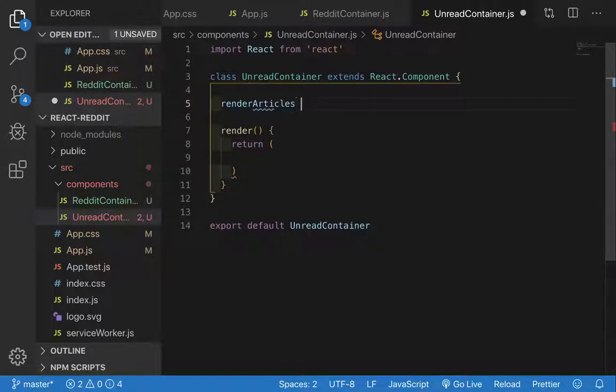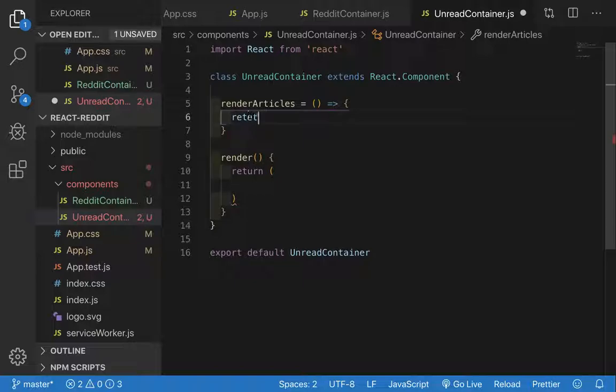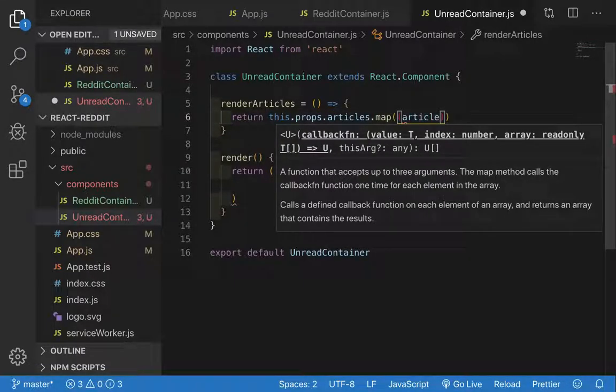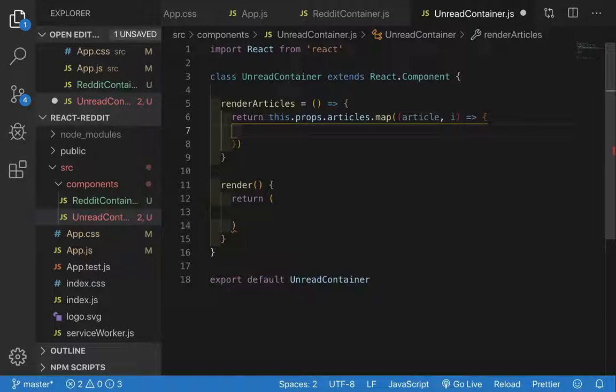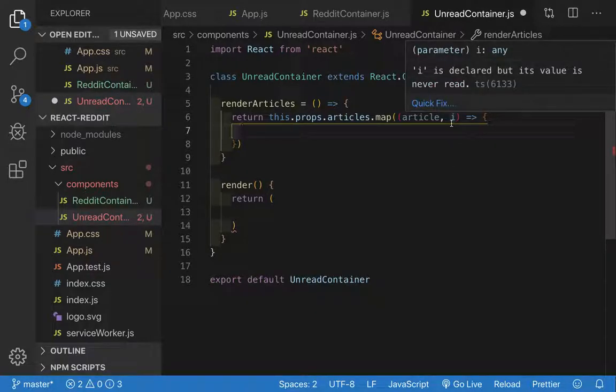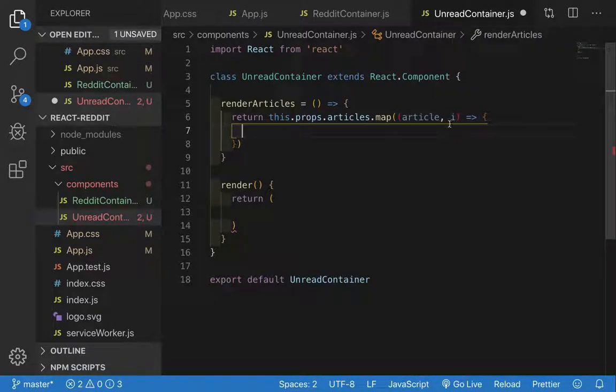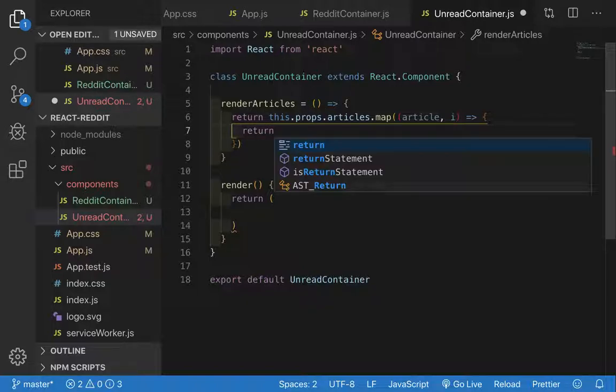Render articles. And I'm going to return this.props.articles.map. What happens if you don't have the index? Then you don't have reference to the index from within your map. So i just represents 0, 1, 2, 3, whatever position in the array it is, and if you don't have that in the signature here, you have no access to it from within here. Okay. So return.